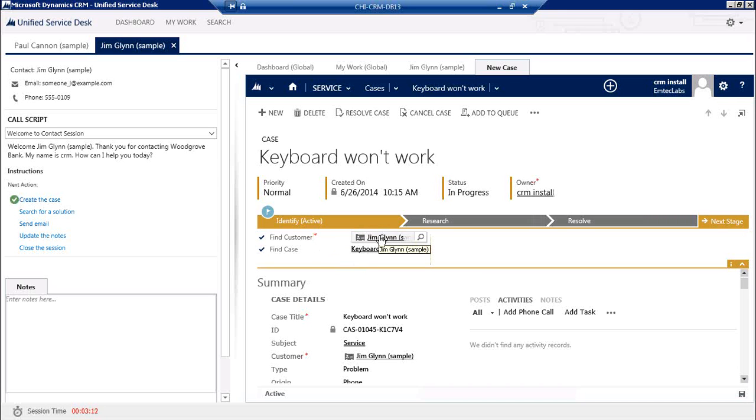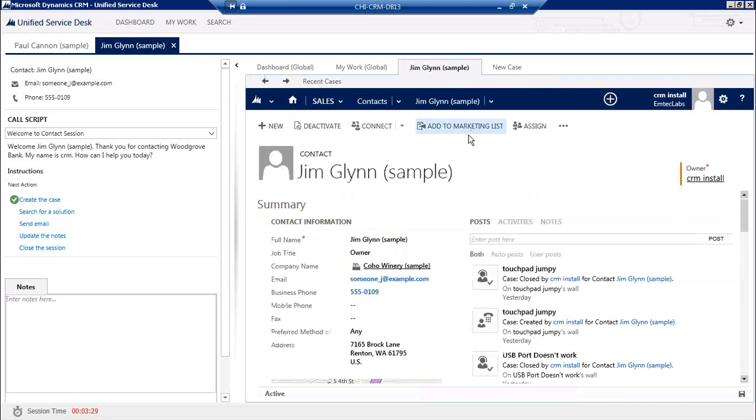We've already done that. This was automatically floated in here by hitting this button here on the call script. That was automatically floated in, all right, when we created that from the contact record here.